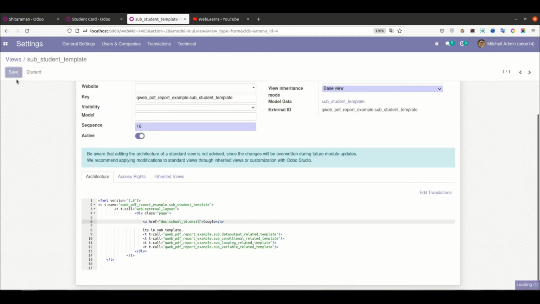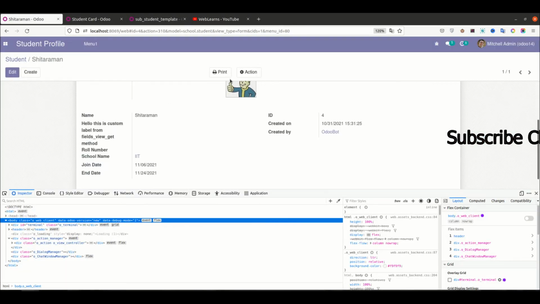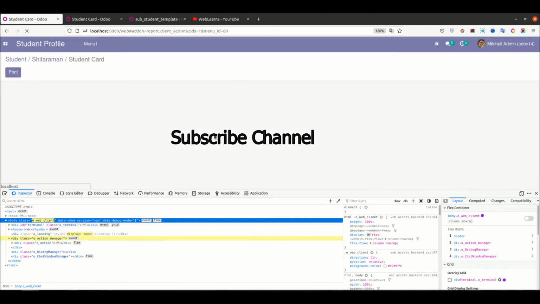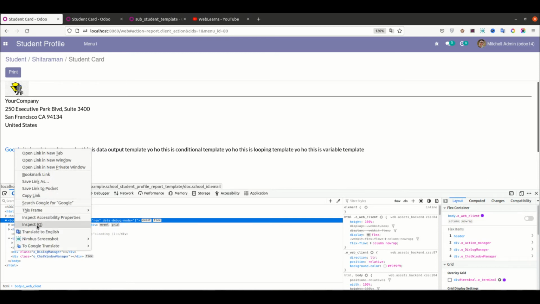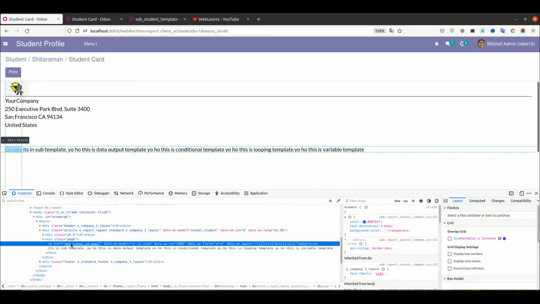Now I'm going to save these changes and try to reprint. So you can see here, if I inspect the element, it's not updated the same as the code, right? Which is not a good sign.